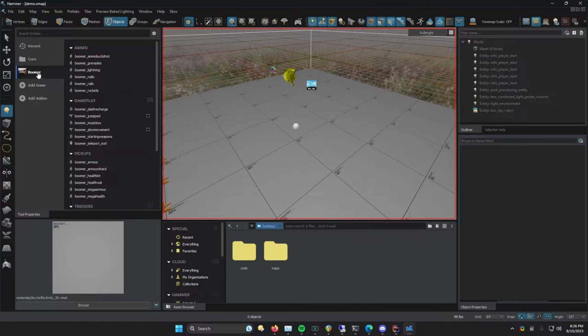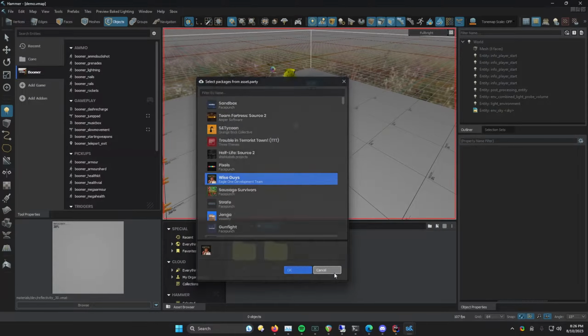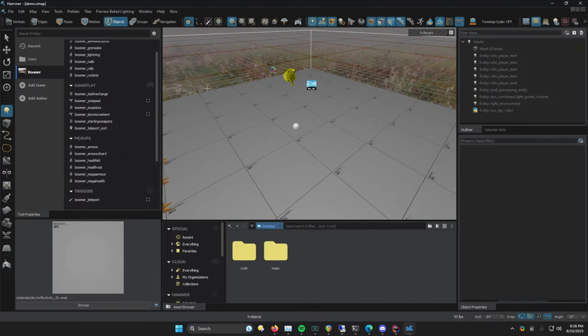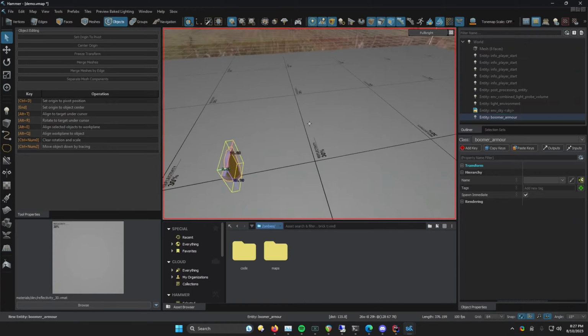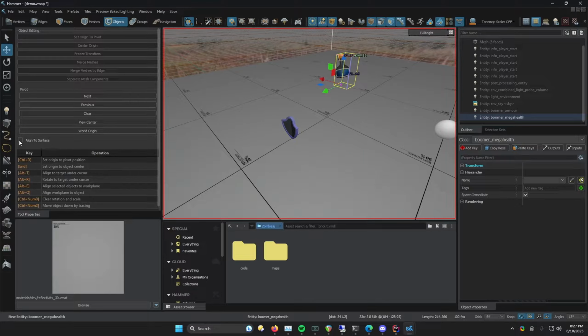But now that Boomer is added, you basically add Boomer from this list and click OK. You can see all the entities that are relevant to the game mode. There's armor, so we drag armor in, and you can see there's a little pickup. We can also add in the Mega Health and Mega Armor.